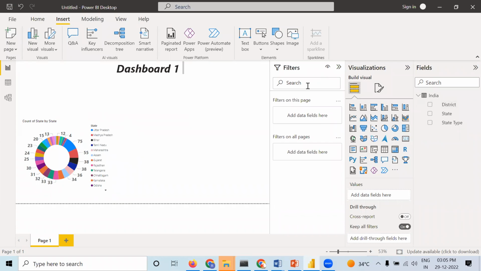We can use filters. Filters are there, it is a static one. We can use a slicer in order to filter things out. But this will affect only the data that we have. I will tell you how. See, this is a slicer.